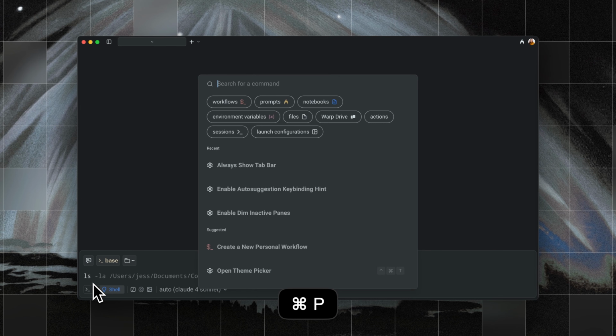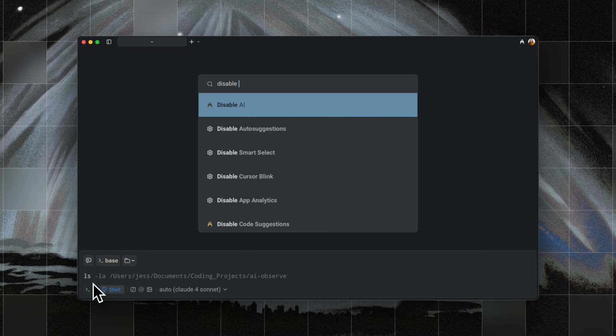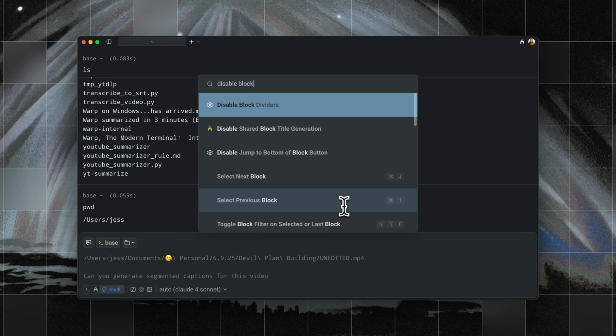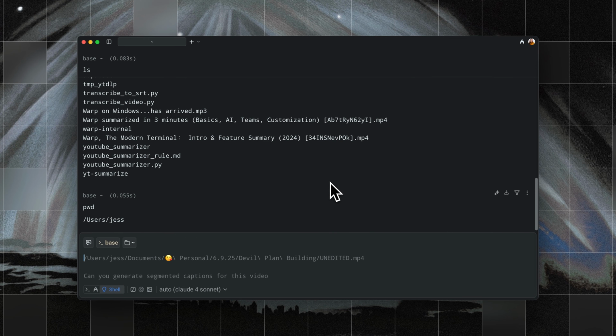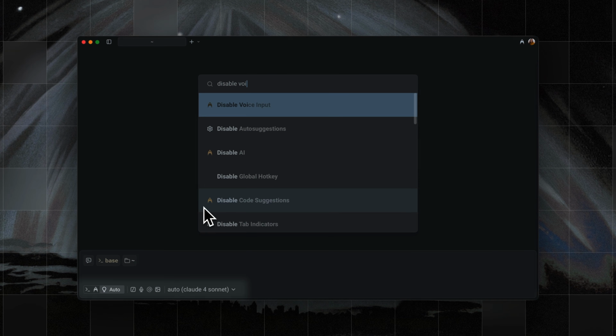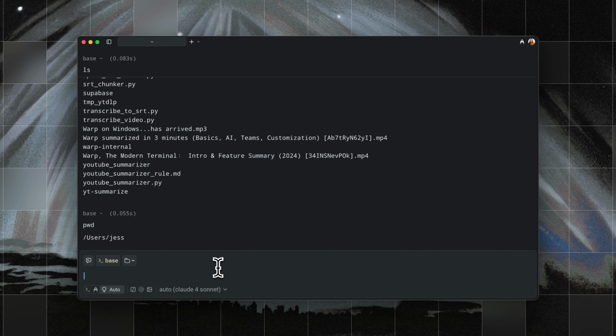The easiest way is to open the command palette with Command P on Mac or Control Shift P on Windows and Linux, and from there you can start typing disable. You'll see options like disabling auto suggestions to turn off inline suggestions, disable block dividers to remove the lines between commands, disable voice input to hide the mic icon, disable active AI so I don't get this ghost prompt here, or disable completion so I don't get the completion menu popping up by default.